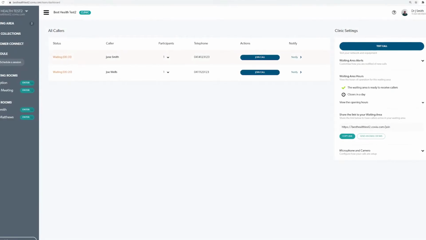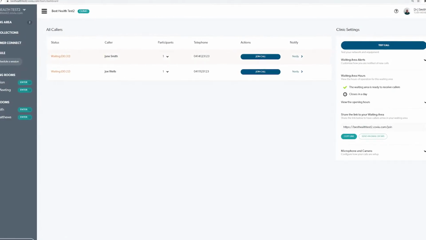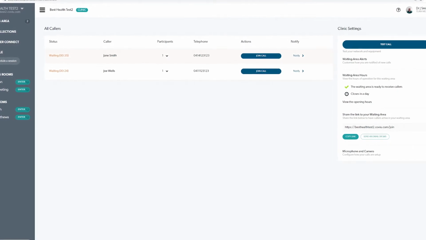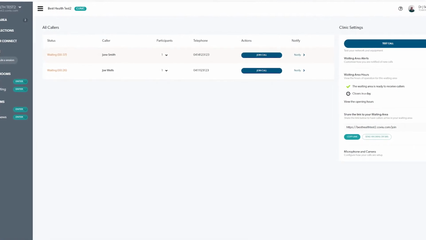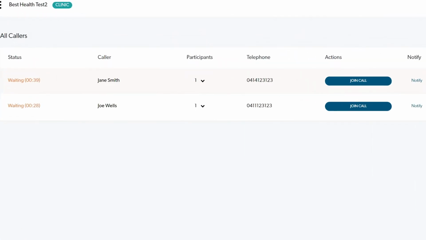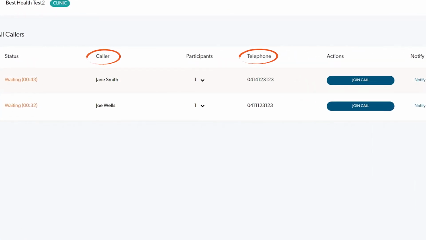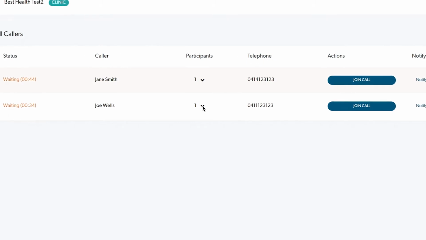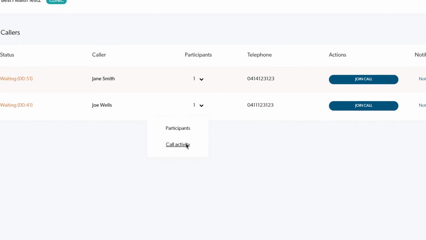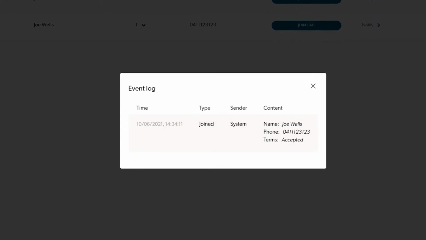The waiting area lists all the people either waiting for or participating in a video consultation with your service. For each client or patient, you'll be able to view key information such as their name and telephone number. Complete patient information is available by clicking the drop-down arrow next to participants. The patient intake form fields are configurable.